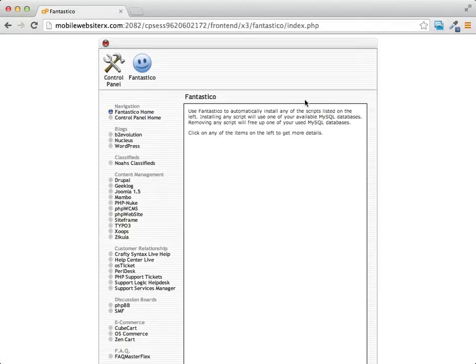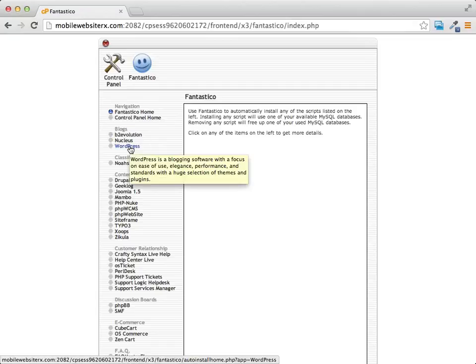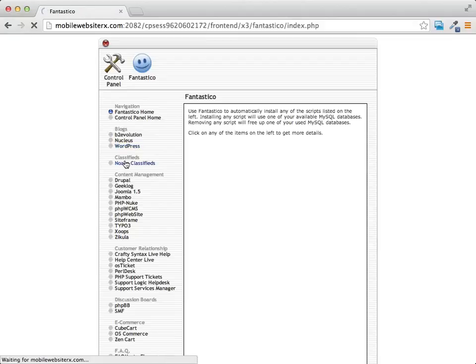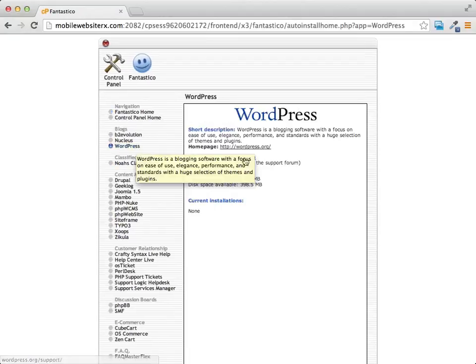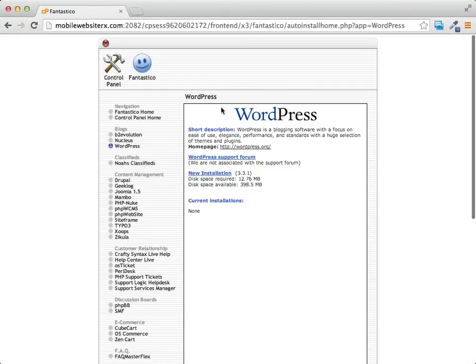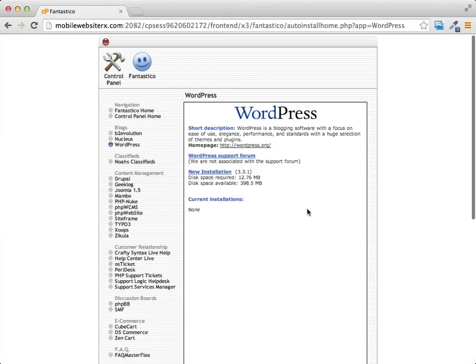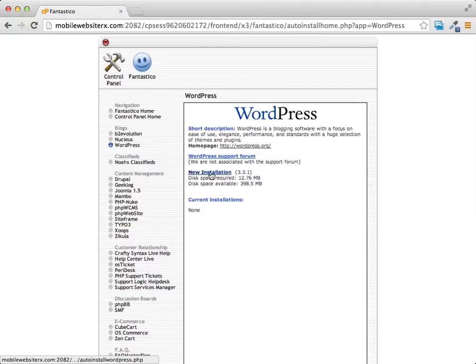So, over here on the left-hand side, and what Fantastico is, it's something that allows you to easily install different scripts onto your hosting account. And in this case, we're going to be installing WordPress. So over here on the left-hand side, okay, you can see WordPress. And it's going to be a link. And what I want you to do is just go ahead, click on that link where it says WordPress. Okay. And then from here, what we're going to do is click on New Installation. And we'll just go ahead and click on that.